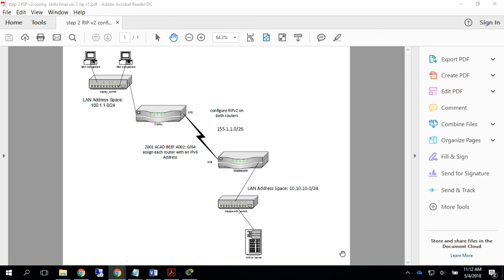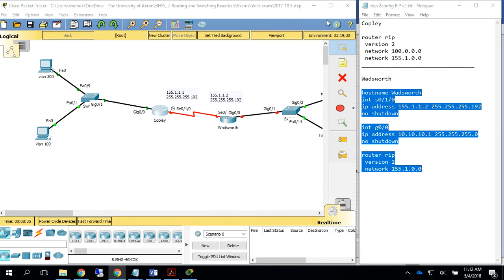Step 2 is going to be configuring router RIP version 2. Version 2 sends a subnet mask with the updates so you can do VLSM and CIDR. So first thing we're going to do is look at our topology and our config.